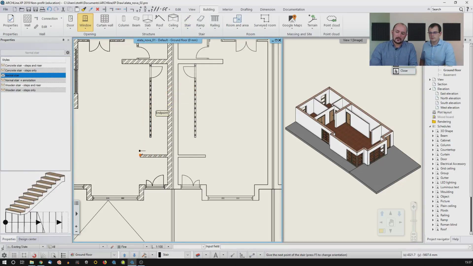I pick one corner point here, and see now the side of the stair is falling to the bottom part, but I would like to flip it around to the top part. In that case, I click on the right side option here, which flips the direction of the staircase. So I click here, and then I click here.